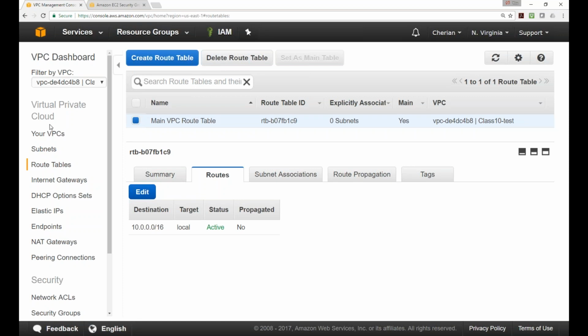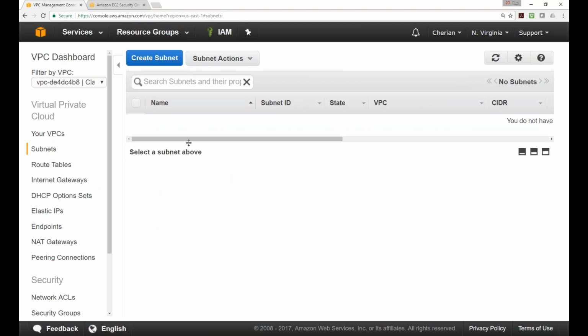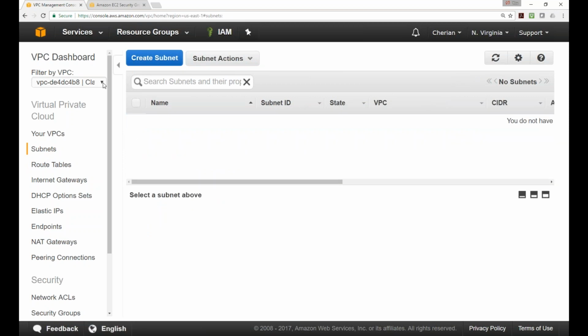We need to create subnets, correct? So go to subnets. Are there any subnets in this VPC? Because we selected this VPC, there is no subnet. So we are going to create a subnet here now.